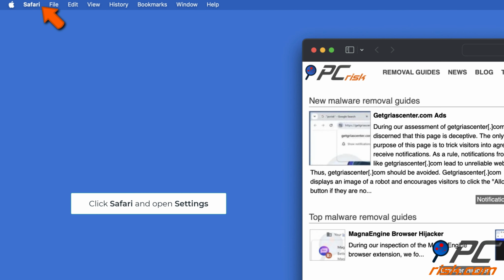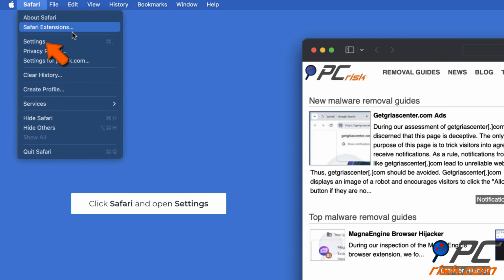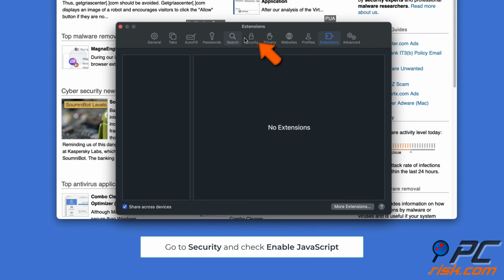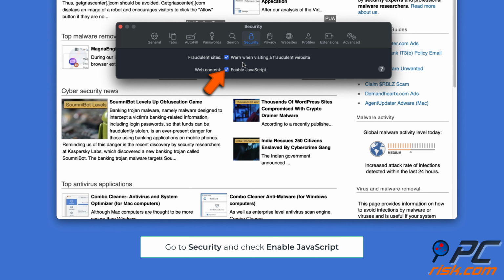Enable JavaScript. Open Safari, and from the Safari menu, go to Settings. Click on Security. Tick the box next to Enable JavaScript if it's not yet checked.